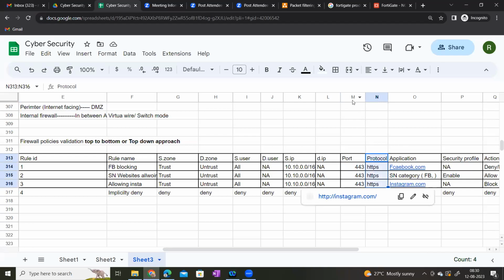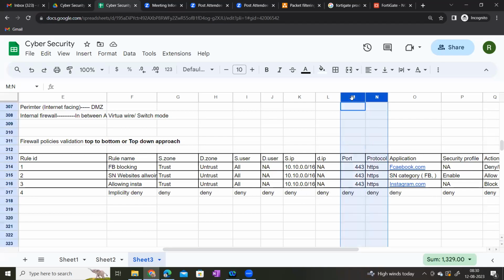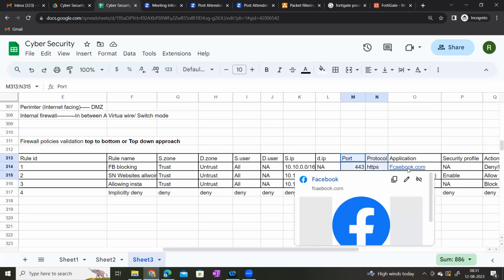For Palo Alto firewall, these two columns will not be there. Palo Alto firewall is not blocking based on the port and protocol. It is blocking based on the application category. On other vendor firewalls we have to specify the application as well as the port and protocol. But on the Palo Alto firewall side, we need not specify these two columns. Port and protocol is not required. We can directly specify the application category. So that is one of the differences.